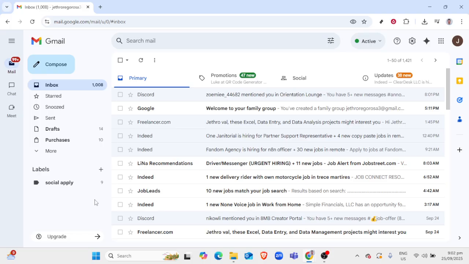First things first, you need to have your Gmail account open. Navigate to your inbox by entering your email and password if you're not already logged in. Make sure you're on a desktop computer or laptop because some features are not fully supported on mobile devices.